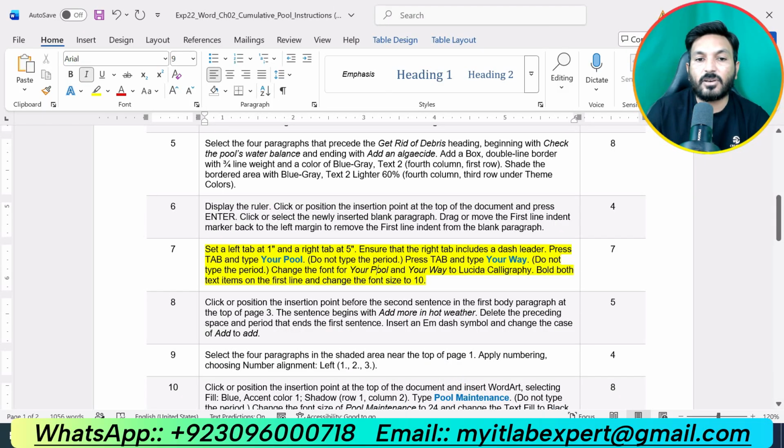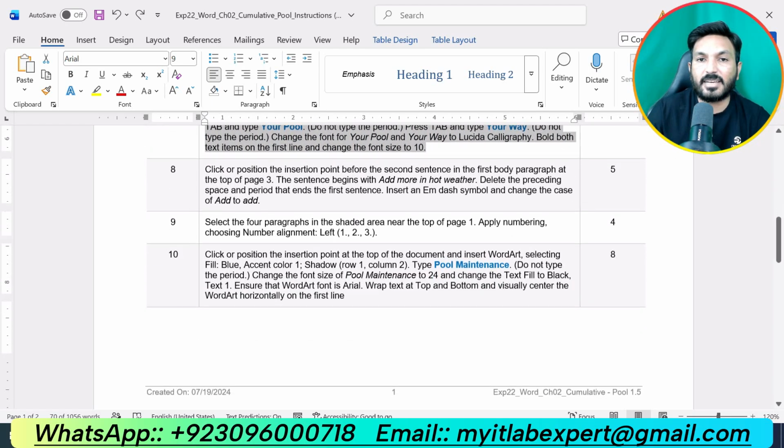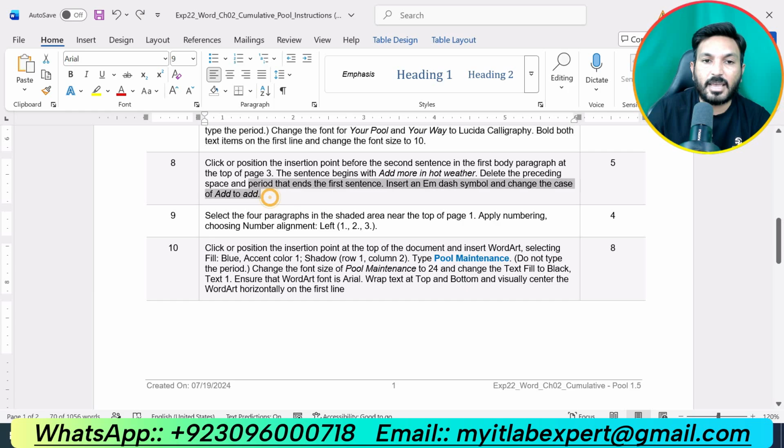So that is all about step number 7 of the assignment. So we are done with 7 steps. So now let me do the next step of the assignment, that is step number 8.